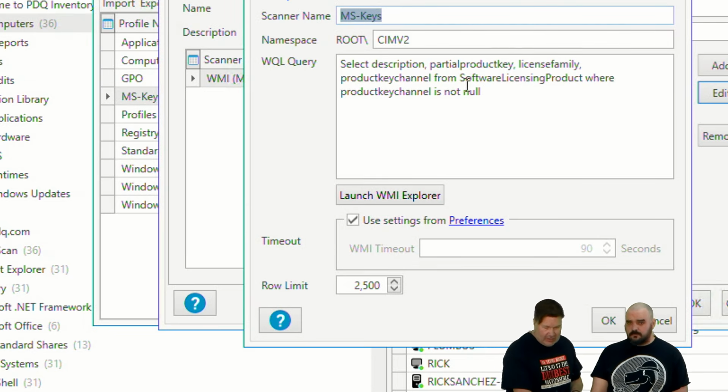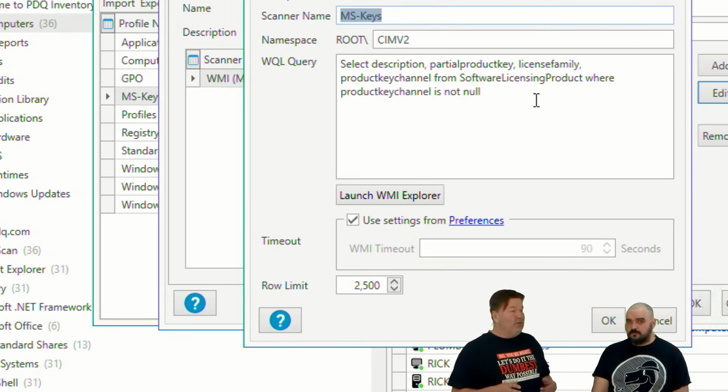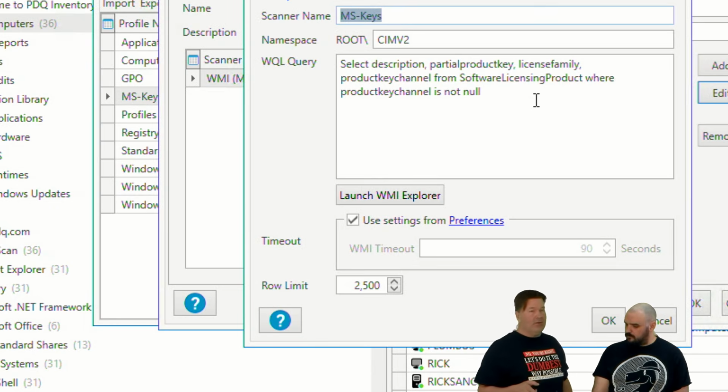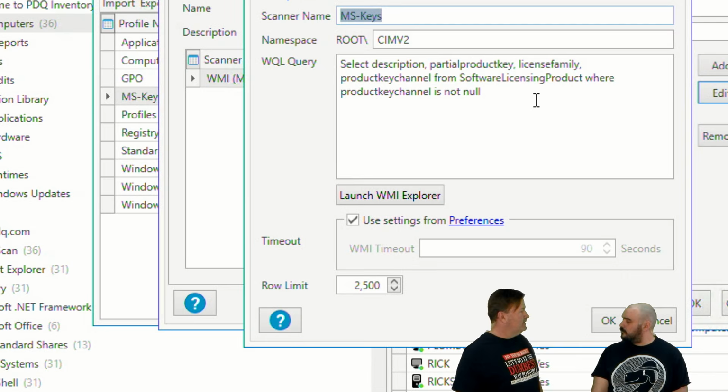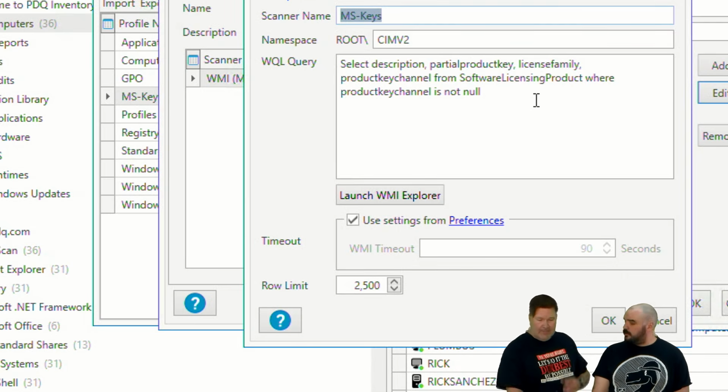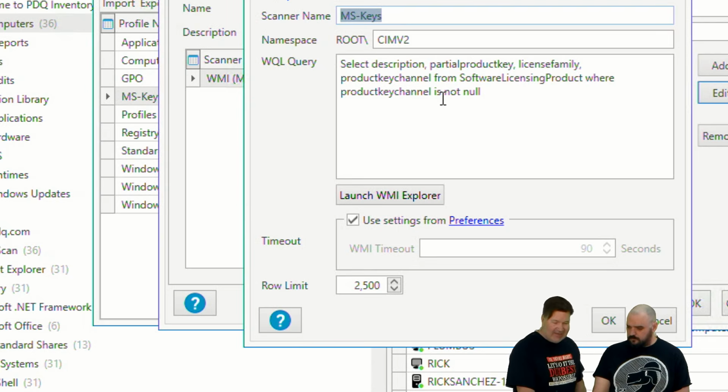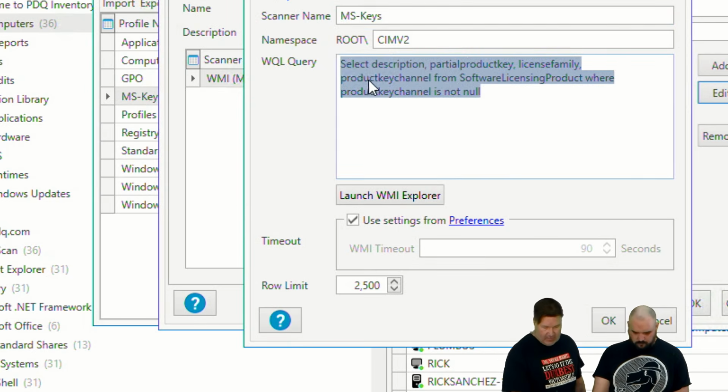License family, product key channel, okay, and you're grabbing this in SimV2 from the software licensing product. Now, if you run it without that where clause, it's going to run and get you tons, and when I say tons, gigatons of data that is pretty much useless. But if you put where the product key channel is not null, okay, let's just go run this bad boy.